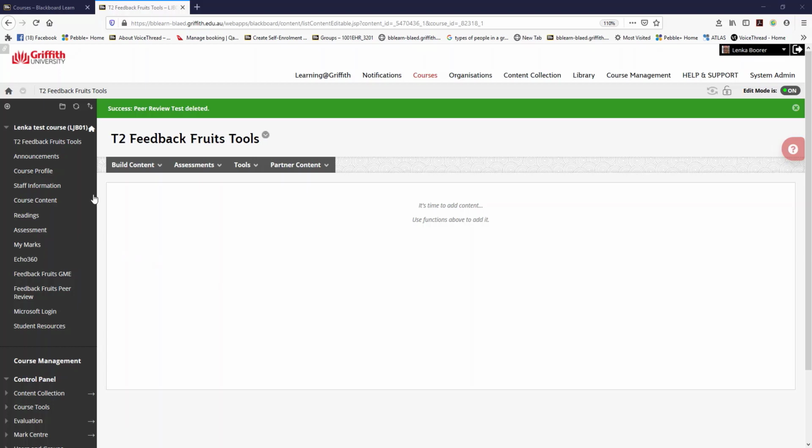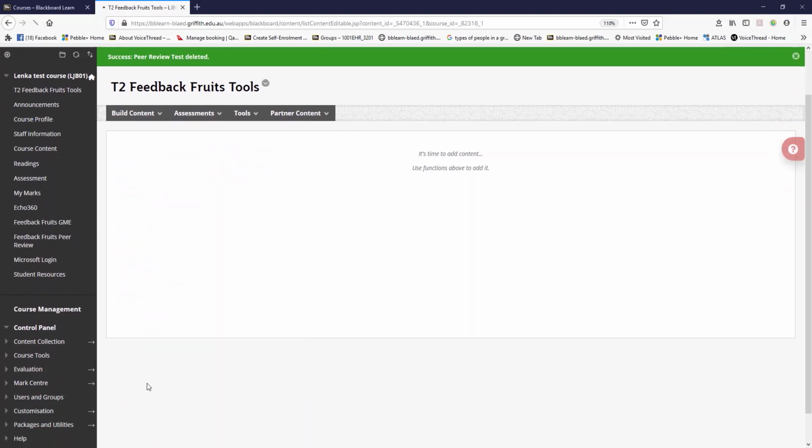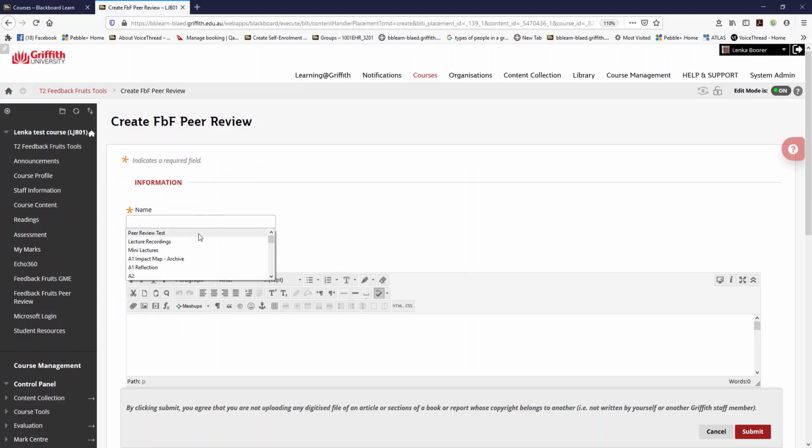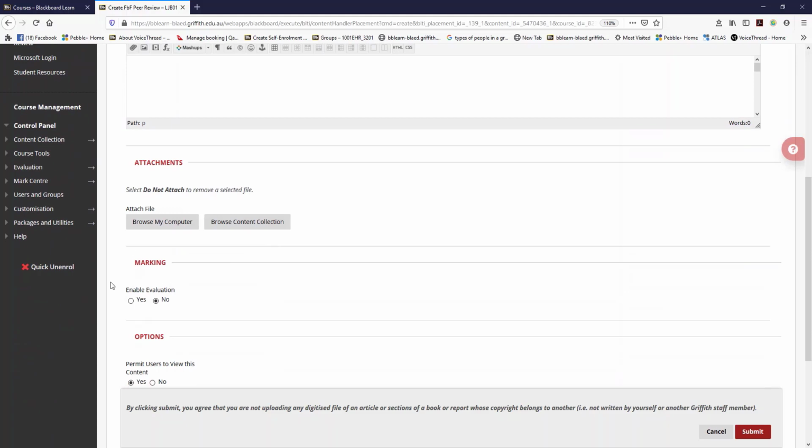So go to your course, go to the content area and build content. Scroll down and find peer review. It will open up like any other Blackboard item. Give it a name. This is a hack that I've discovered: always enable, yes, even if this is a formative piece of assessment.